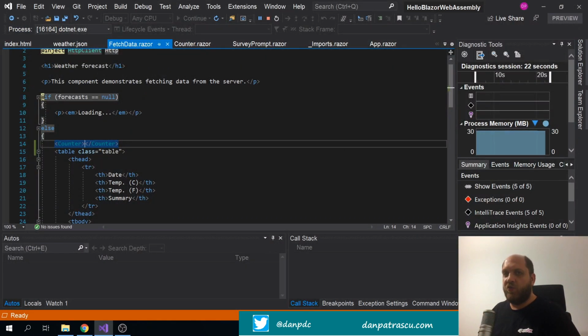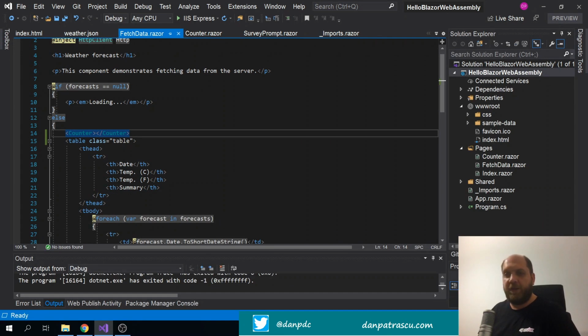However, a neat thing that we could do here, and this is the most complicated part in this video, is that when we have this type of parent-child relationship. In this case, we have this fetch data component, which is the parent, because the fetch data component is the one that says, hey, display me the counter here. So the counter becomes a child component right now. When components in Blazor find themselves in this kind of parent-child relationship, we actually have a way to pass data from the parent to the child. And in that case, we can do this using the parameter attribute.